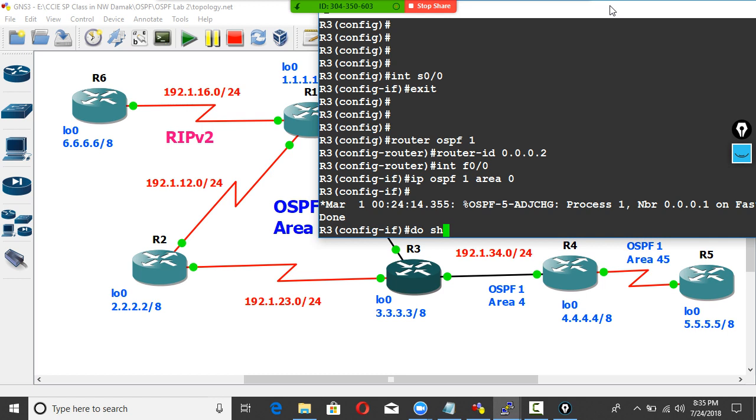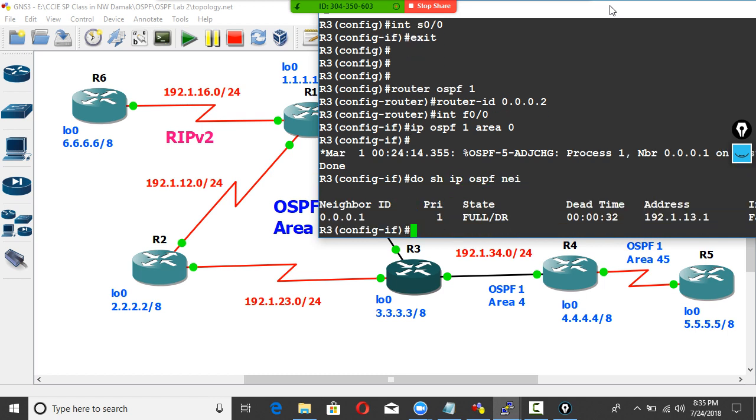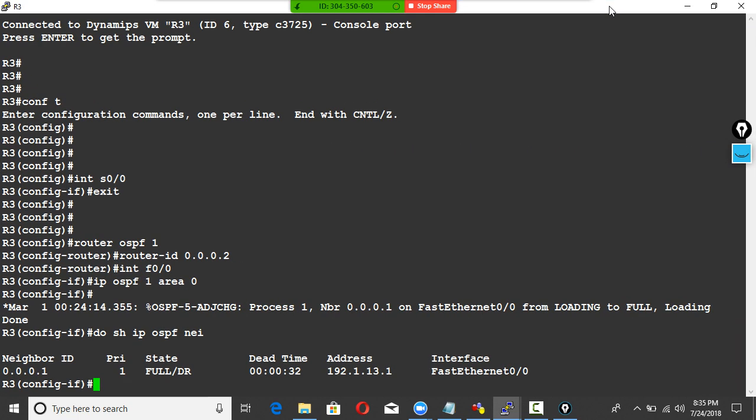Let's see the neighborship. Do IP OSPF neighbor. And I am the DR. Why? Because my router ID is 0.0.0.3, which is bigger, the highest router ID compared to the R1 side router ID. Clear? I can clearly see 0.0.0.1 is my neighbor router, which is R1, right?